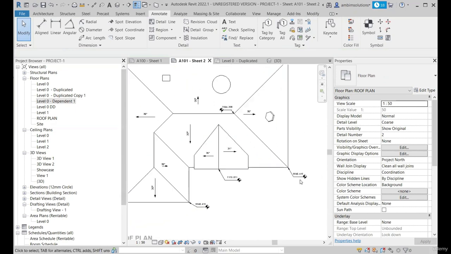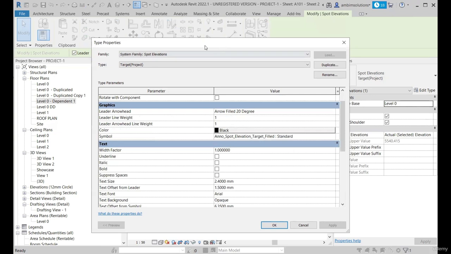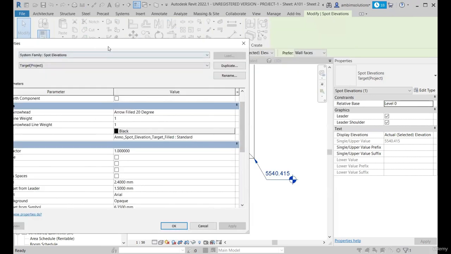So in this way you can change the base, like from where the height of this particular point can be calculated. So go to edit type again. From here you can change the arrowhead as well.